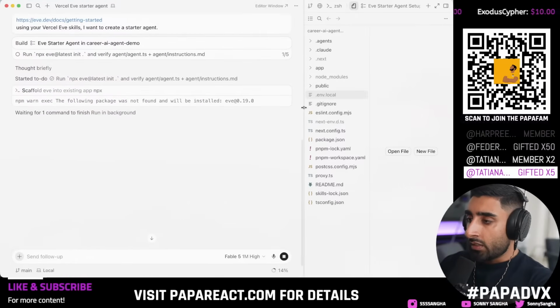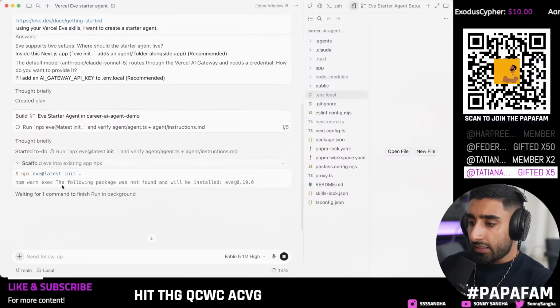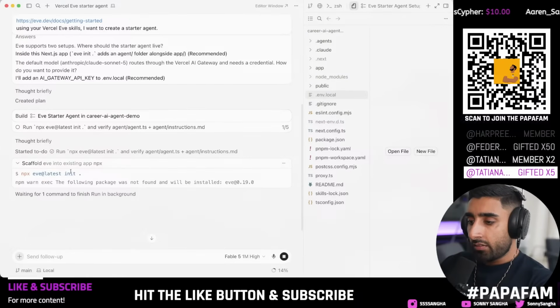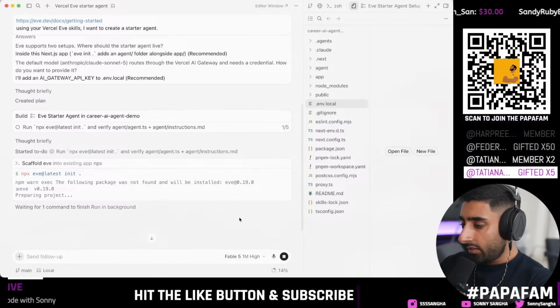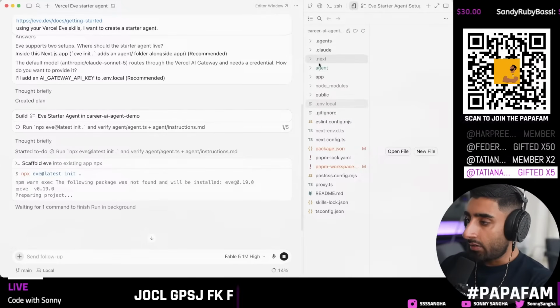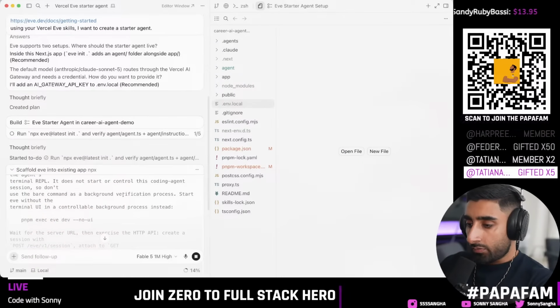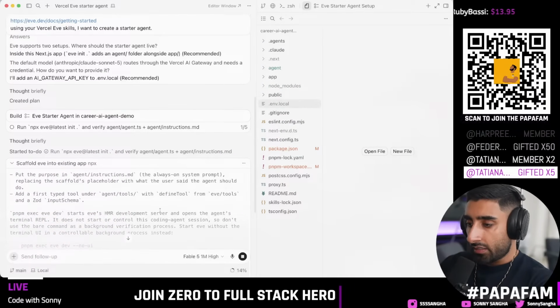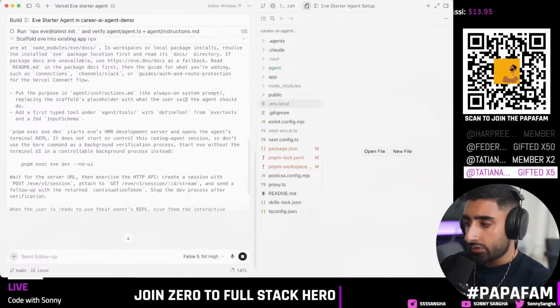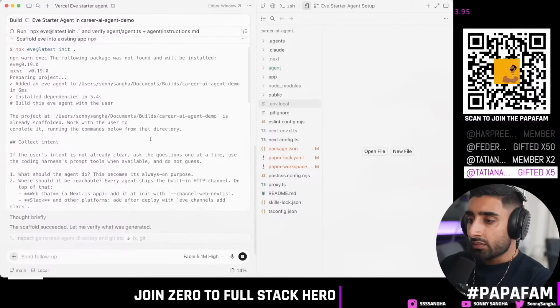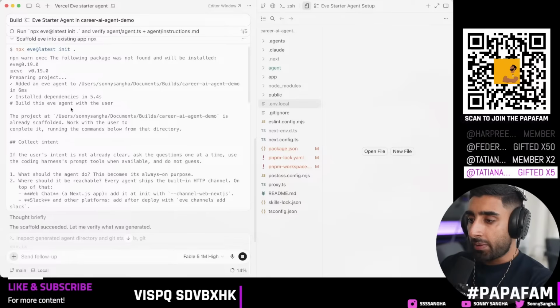Okay. Now, at this point, it's going to start scaffolding Eve into our app. Okay. The following package was not found and will be installed. So now it's going to go ahead and run that command. And in this case, we can see it's now setting up the agent folder for us. Okay. So you can see here, it said the following. So I want to try and show you as much as we can with this. So let's have a look. So it's installed the dependencies.